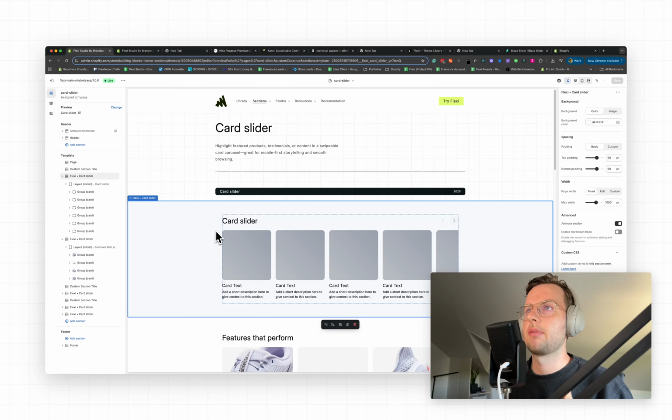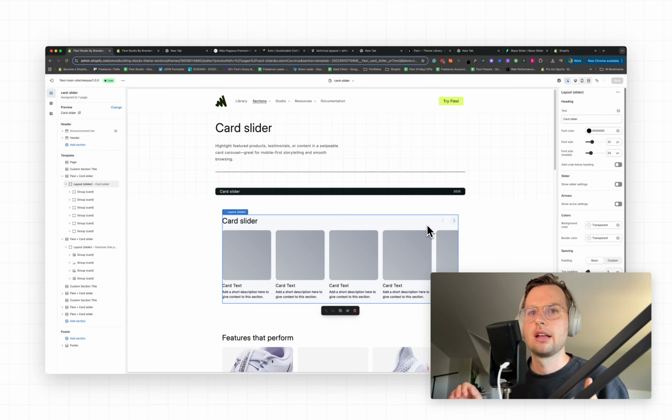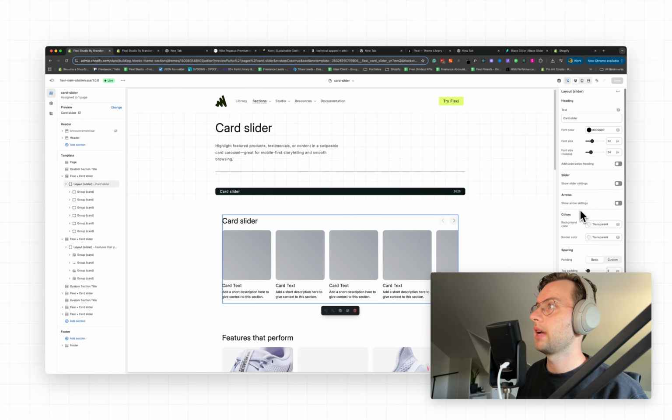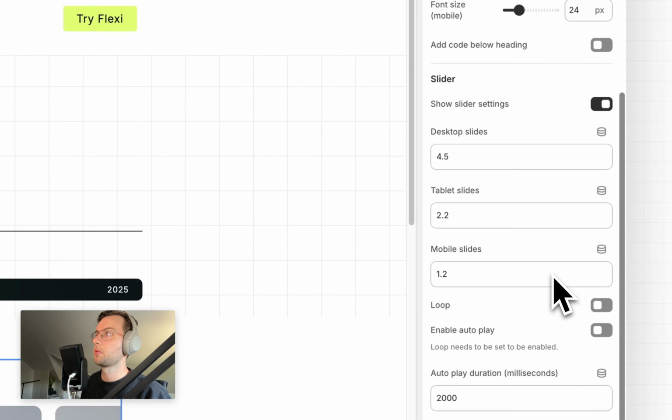Now, without further ado, if we go back into the theme customizer over here, and we start back at the top, by default, this is how the section will drop into Shopify. And you'll notice that there's multiple different layers to it. We have an outer section layer, then we have a card slider layer. And this slider layer is really the meat and potatoes of the whole setup, because if we notice some of our settings over here, we actually have slider settings, which is super helpful.